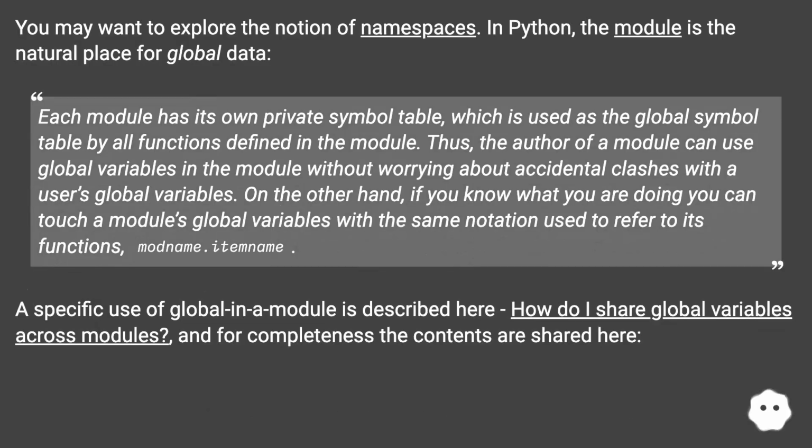You may want to explore the notion of namespaces. In Python, the module is the natural place for global data. Each module has its own private symbol table, which is used as the global symbol table by all functions defined in the module. Thus, the author of a module can use global variables in the module without worrying about accidental clashes with the user's global variables. On the other hand, if you know what you are doing, you can touch a module's global variables with the same notation used to refer to its functions, modname.itemName. A specific use of global in a module is described here.